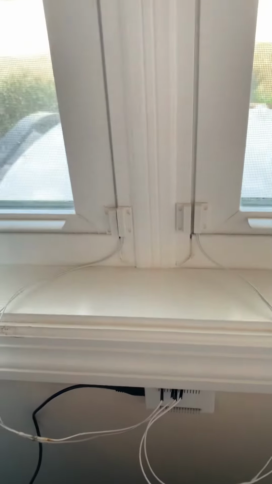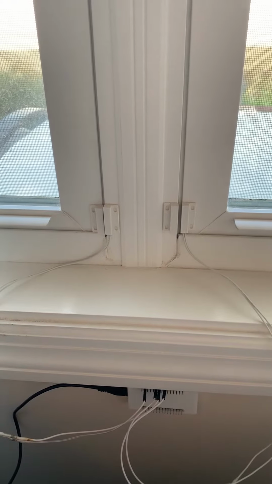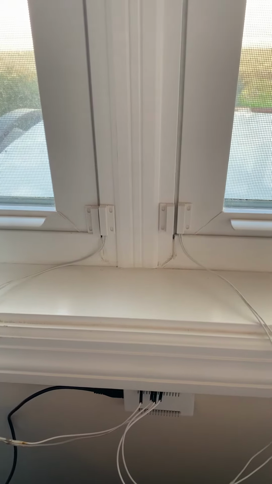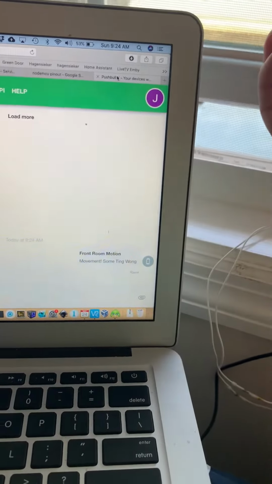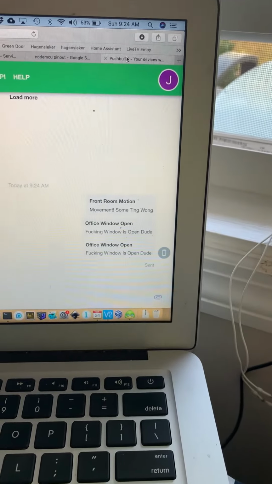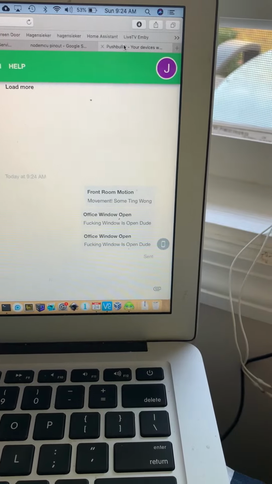And I got to do a little wire management. I haven't got it all quite cleaned up yet. So now what I'm going to do is open one of these windows. I actually only have one of them configured in software right at the moment, just for proof of concept. But I'm going to open this one window here, and as you can see, I get an office window open.